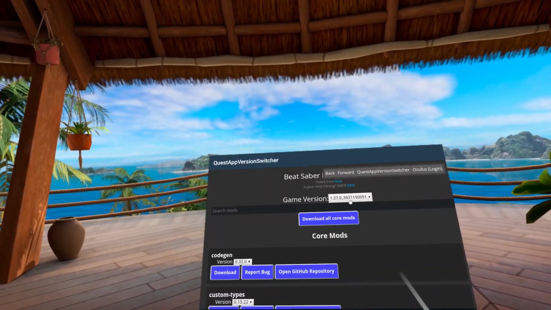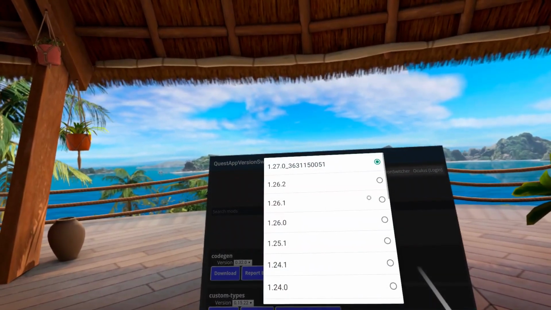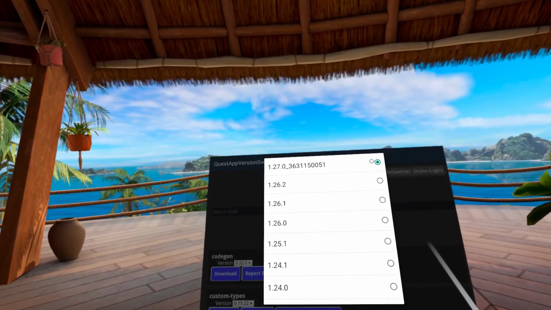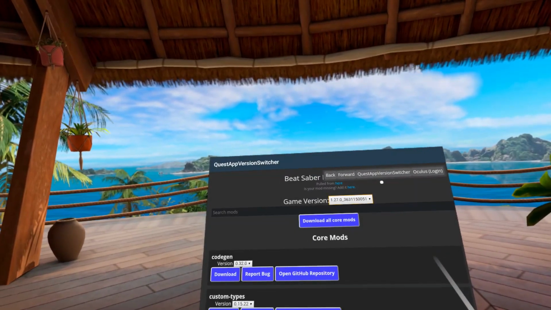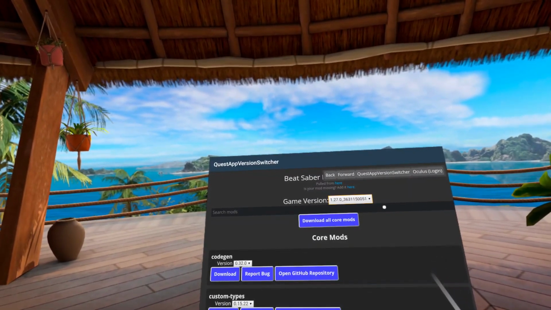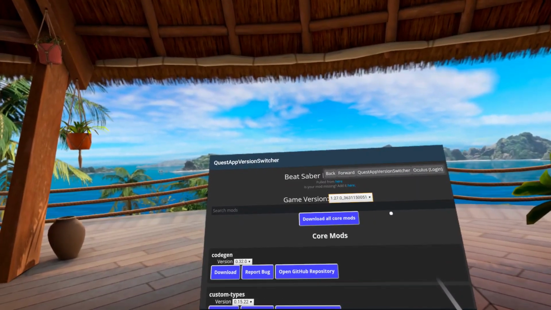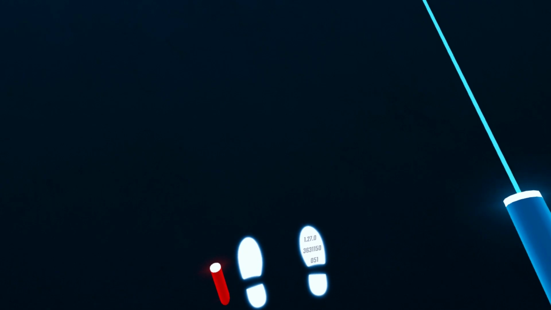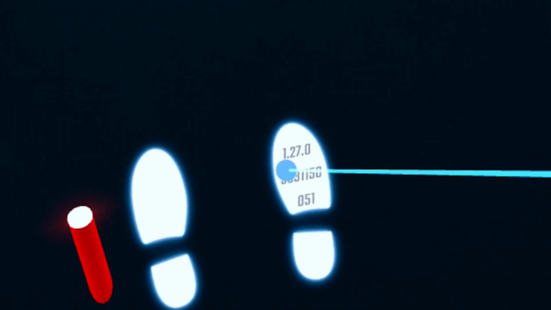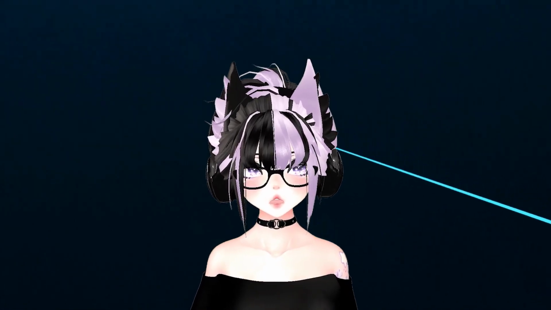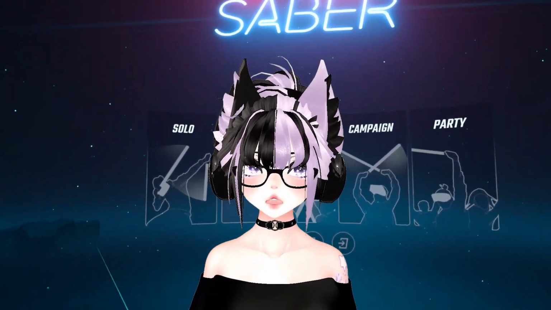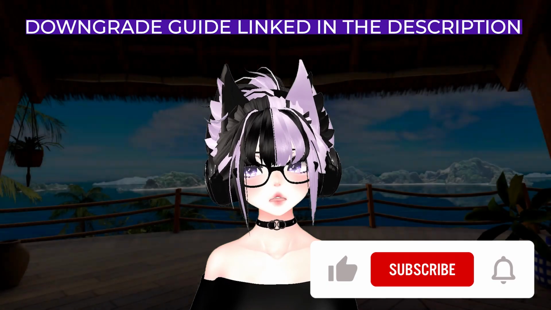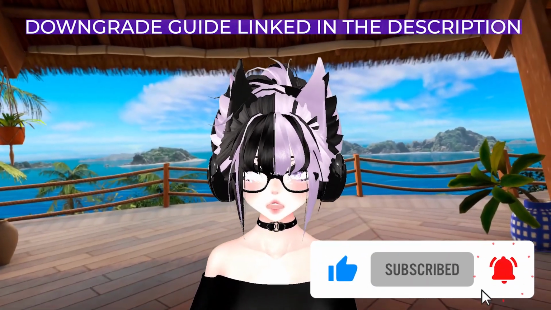Click this drop-down box to see the moddable versions. The one at the top is the latest you can mod, and as I'm recording this, the latest is 1.27. To check your installed version, open Beat Saber and check your right footprint. My version is the latest moddable version, which means I don't need to downgrade. Depending on when you're watching this video, downgrading might be necessary for you, so I linked a separate video in the description on how to do it.